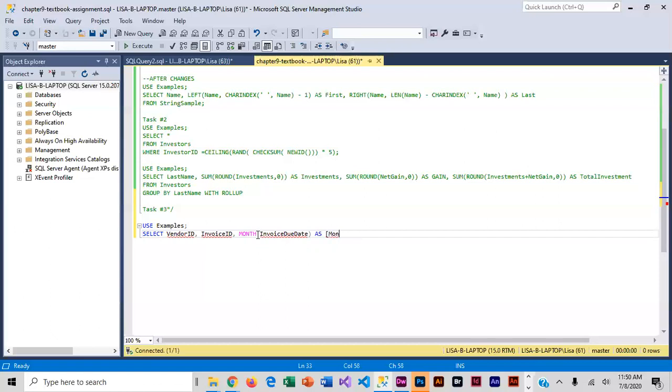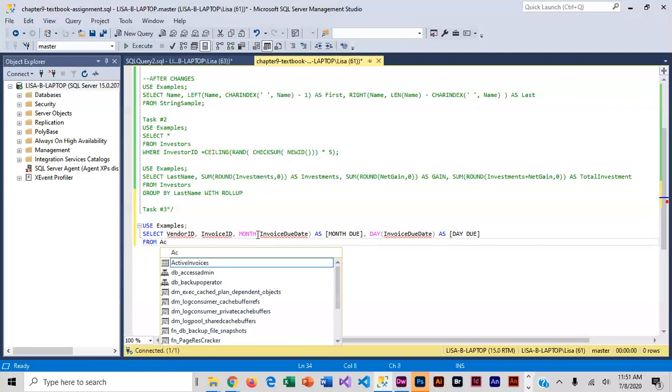And because it's 2 words, I'm putting it in brackets, and I could also put it in single quotes. And then I'm going to use the day function to get my invoice due date, the day portion. And I'm going to display the column heading as day due. And all of this is coming from active invoices.